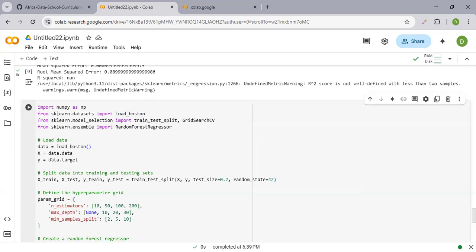So one thing you need to know here is X, we have specified that we want it to be the data section. Then Y, we want it to be the target. So split the data into training and testing sets. In this case, we'll divide them into these 4 sections: X_train, X_test, Y_train, Y_test. Now we're going to define the hyperparameter grid.